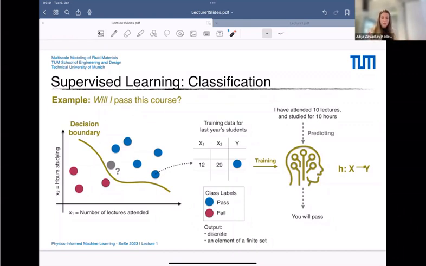Once we have the model trained, the idea is that you can use this decision boundary for predictions. Let's say you ask the model: I have attended 10 lectures and studied for 10 hours, tell me if I will pass or fail. The machine learning model would just look at where this new point is. Is it on the right-hand side or left-hand side of the decision boundary? In this case, it's on the right-hand side, and so the answer would be you will pass. So this is how it works.